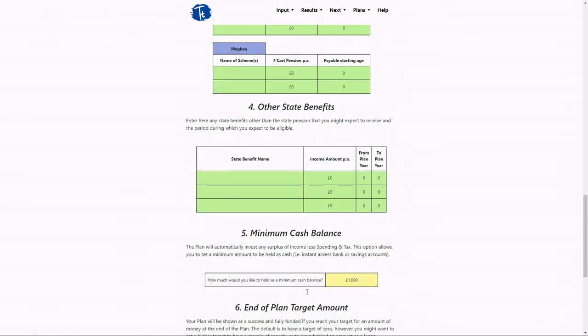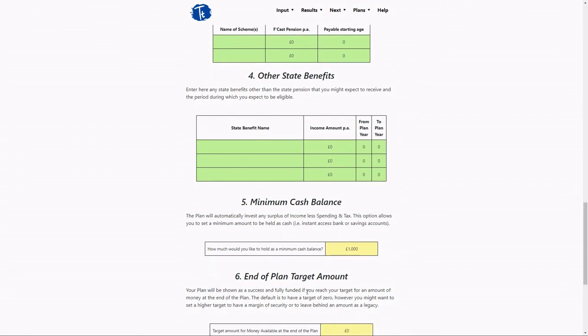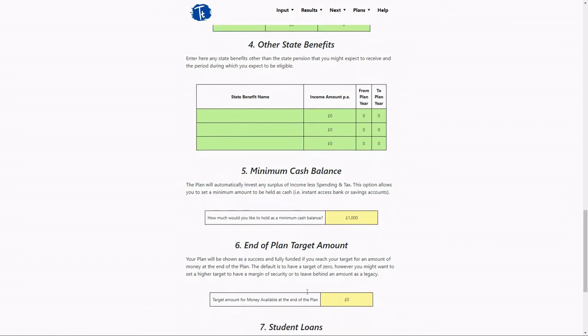The plan will automatically invest any excess cash. The minimum cash balance allows you to set an amount that you wish to hold as a minimum to cover, for example, unexpected bills and emergencies. The assumed amount is £1,000, as you can see.